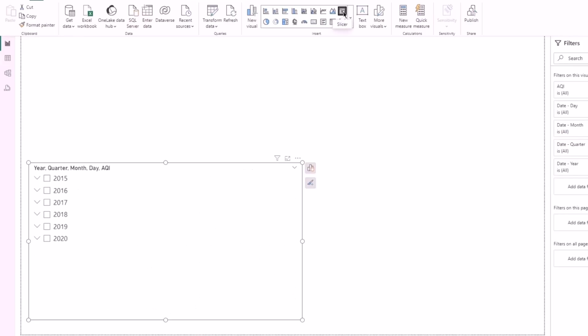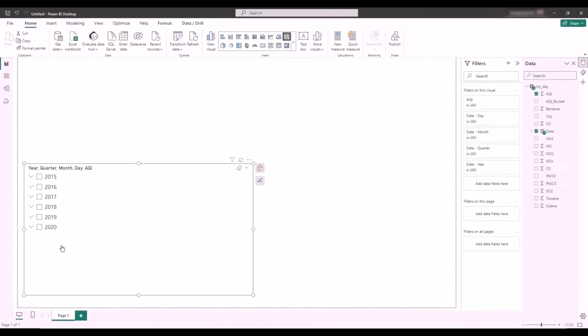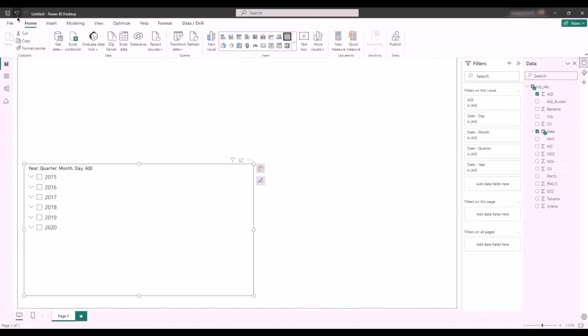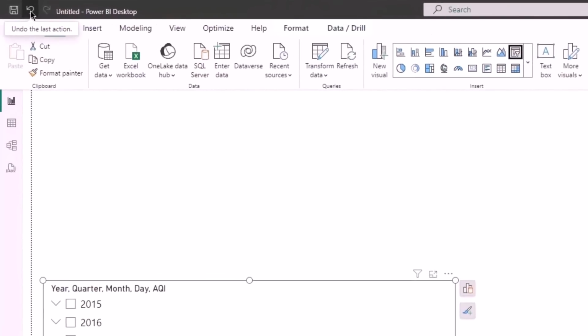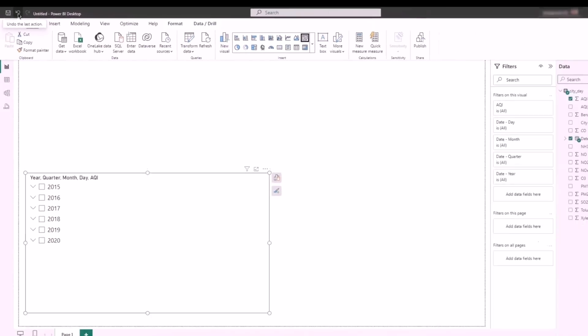As soon as I do that, hope you are able to see the whole chart vanished and we are able to see a slicer now. If we make any kind of mistake, we can basically go here and click on something called undo the last action.